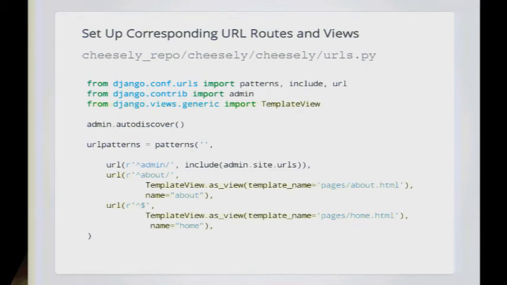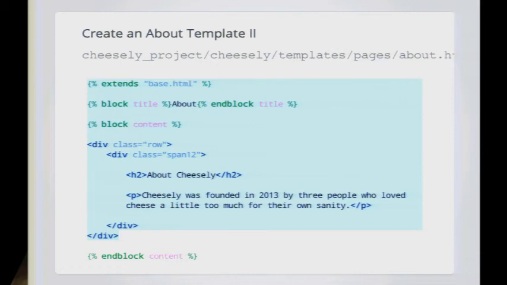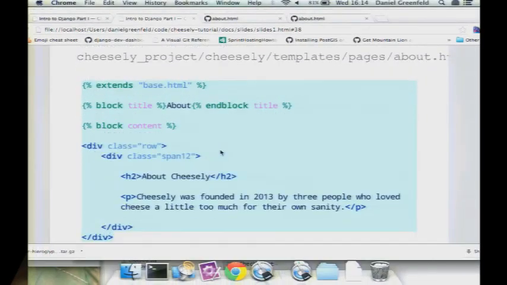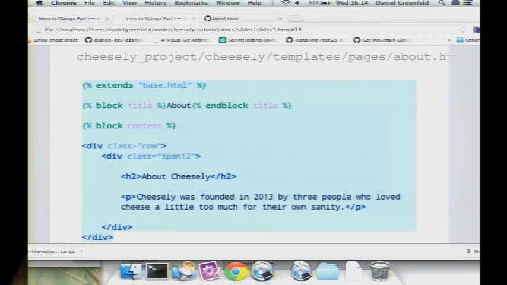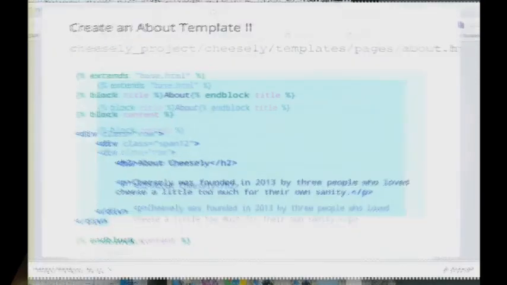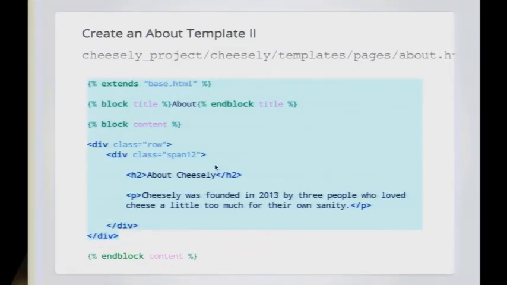Yeah, actually, sorry about that. Yes, we made a mistake. You should create a pages directory and put your home and about in there. So sorry about that. Not base. Base should be at the same level as your pages directory.